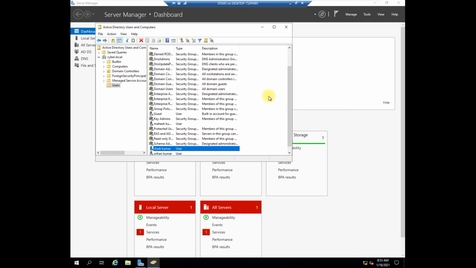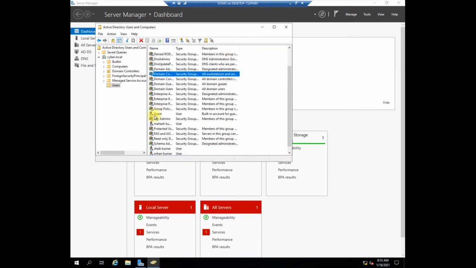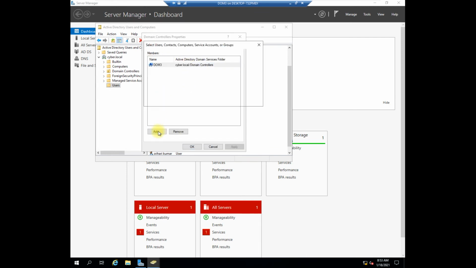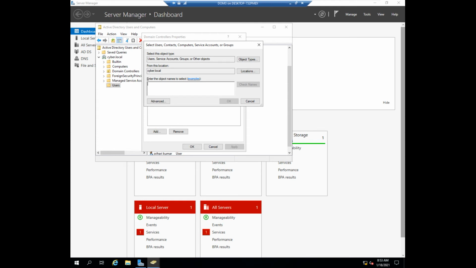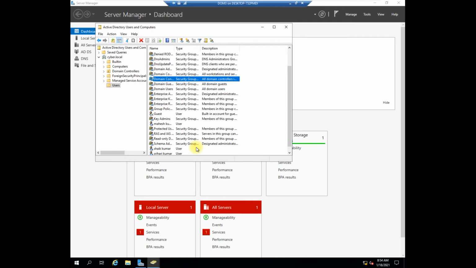Now we'll have to add it in the domain controller. We have to look for that domain controller. There is nothing in the member of it. We'll make Shri Hari a member of the domain controller. Perfect. So in case of DOM3, everything is ready. For the trust relation, we'll check that.